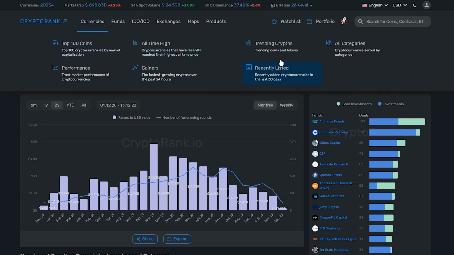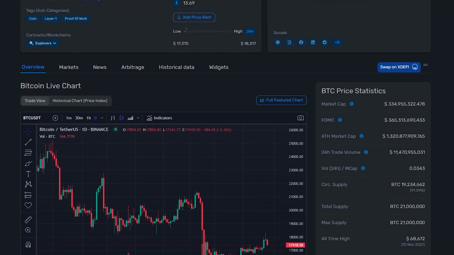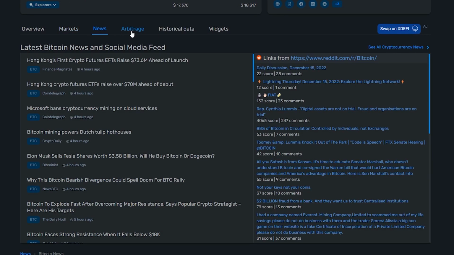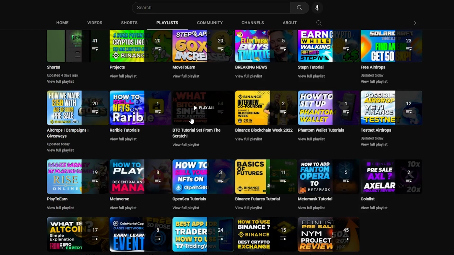Last but not least, we have the currencies option. Here you can decide what to see. For example, you can see the top 100 cryptocurrencies based on their market cap. You can click on the coin name to see the detailed versions such as price statistics, technical analysis charts, listed markets, specific news, arbitrage, and historical data. You can also watch our Bitcoin from the Scratch playlist to learn more about arbitrage, fundamental, and technical analysis.